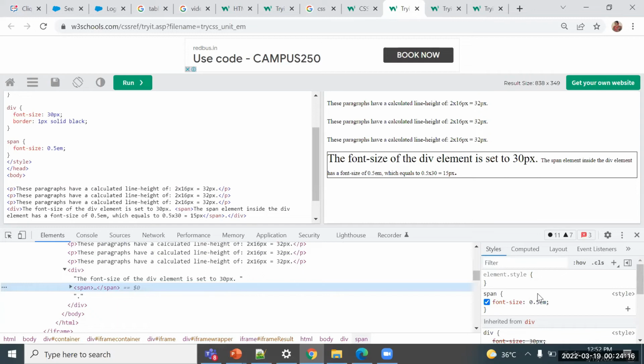The EM is based on its actual size, which is 30, and related to that it has calculated 0.8. And the REM is relative to the root element. For the root element, what is the font size? 16. So for 2 REM, we have to multiply by 2.